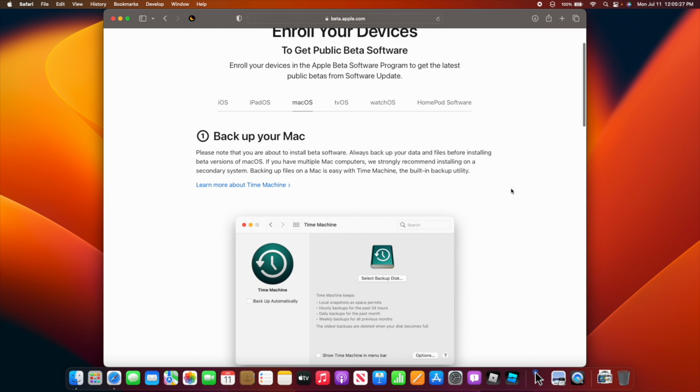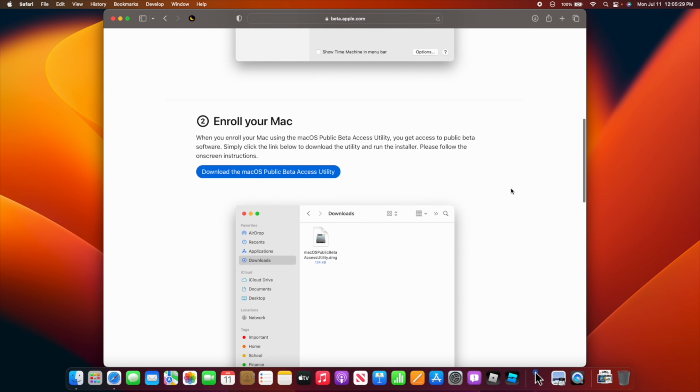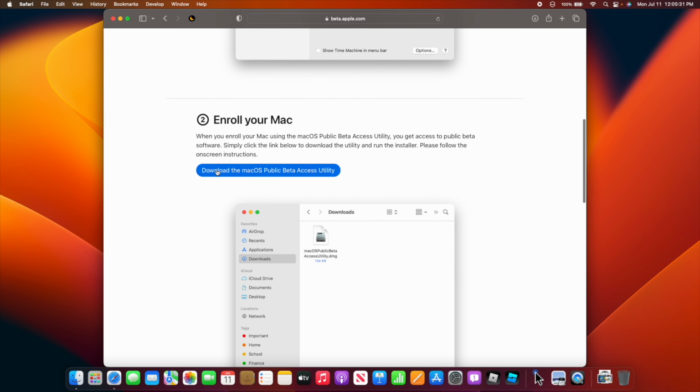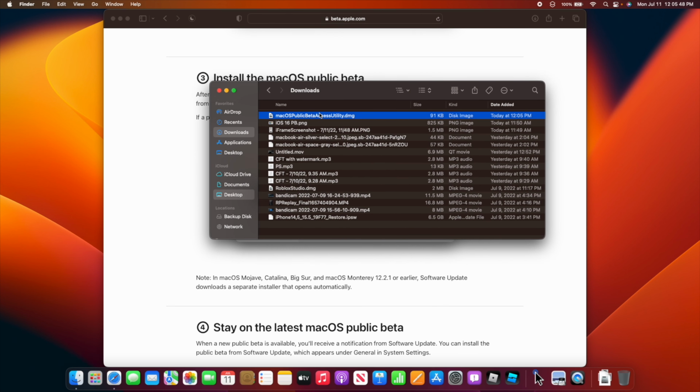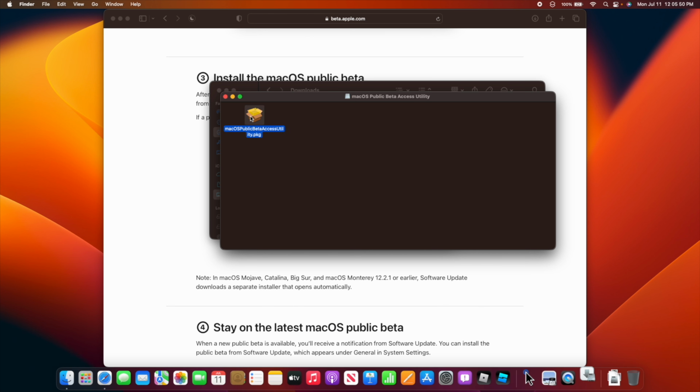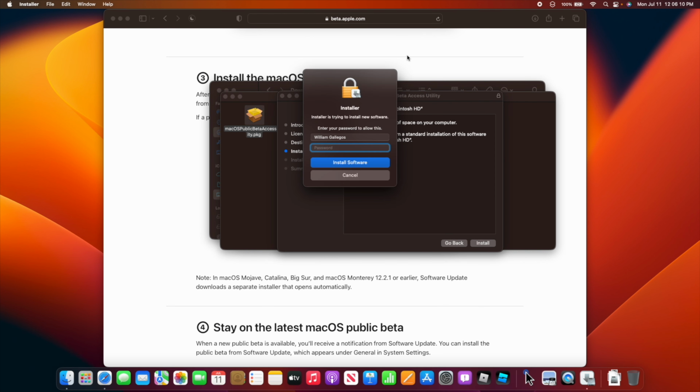After that, make sure you have a backup just in case you want to go back to macOS Monterey, and scroll down and click on this download button. Go to the Downloads folder on your Mac and then double click on this. When this thing pops up, double click on this and follow the on-screen instructions.